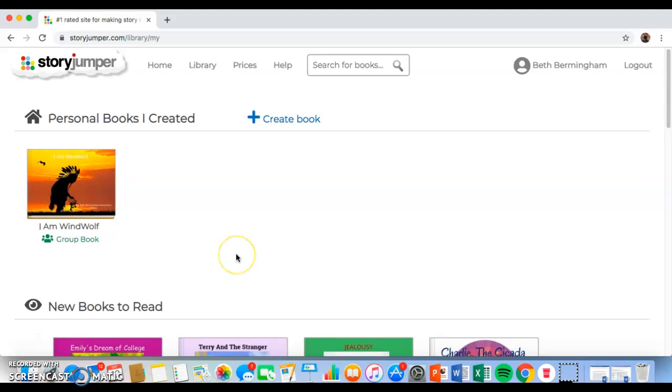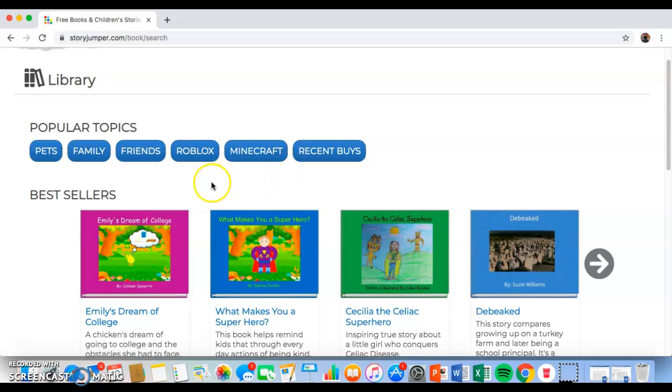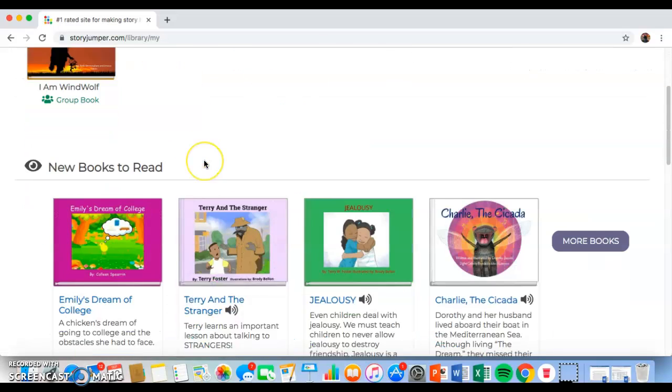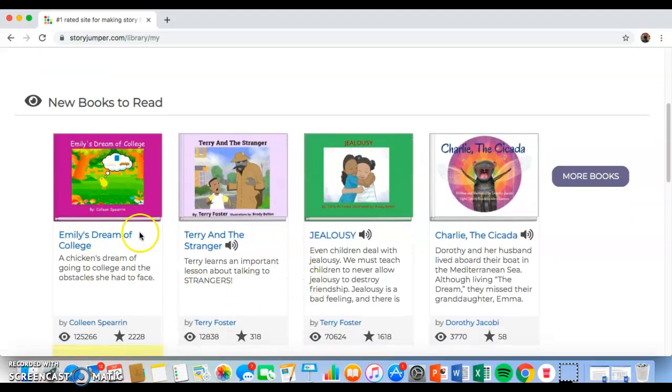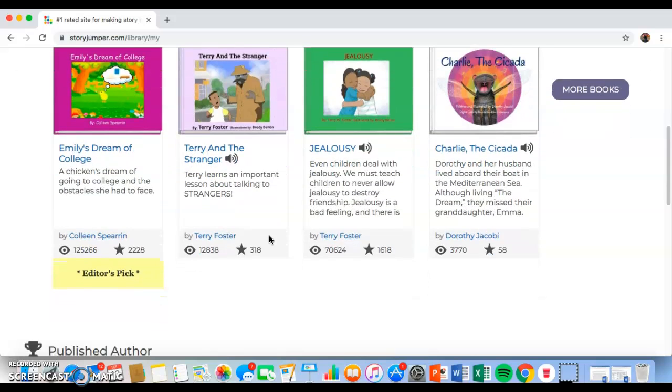First, we can look up towards the top of the screen where we can see that there are links for home, which is where we are right now, library, prices of publishing your own books, and help if you ever get stuck. When you hit the library link, it takes you to a page where you can see the top books and topics on the website. Going back to the home page, you can see some of the newer books that the site wants to highlight. You can easily click on these books to read and or buy them.